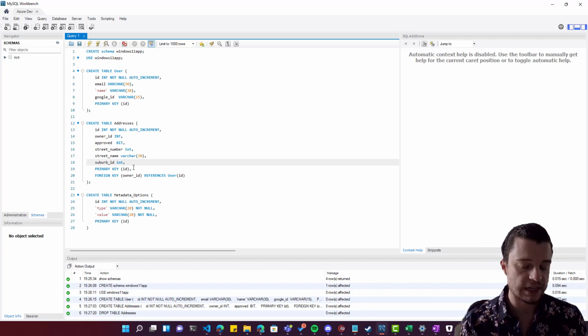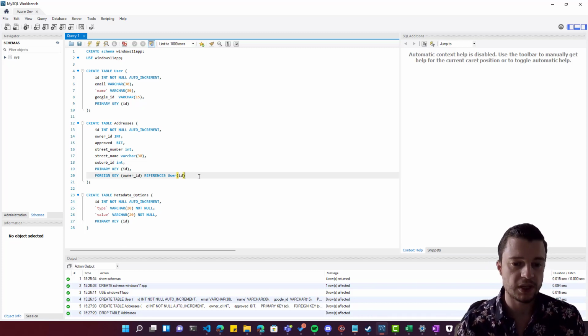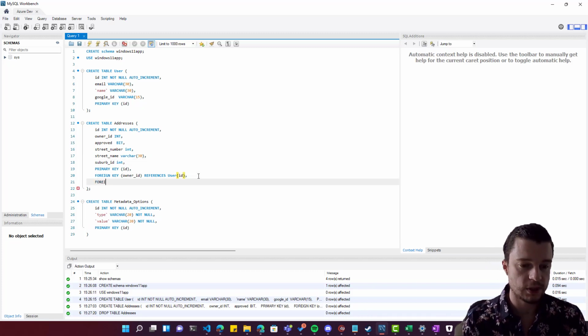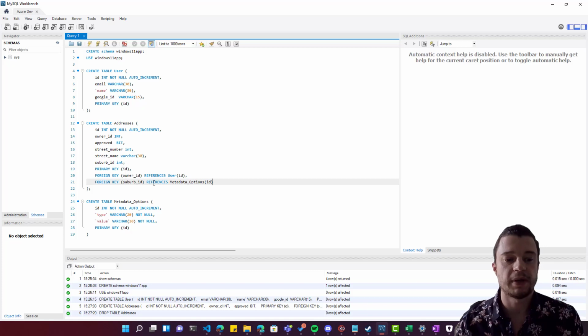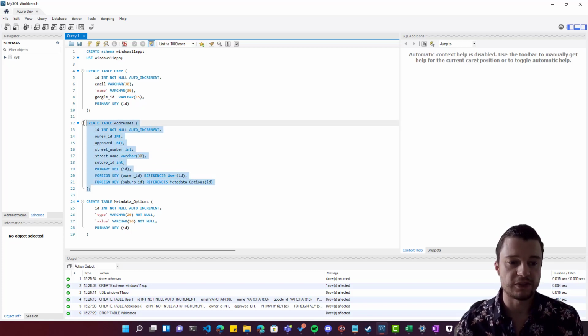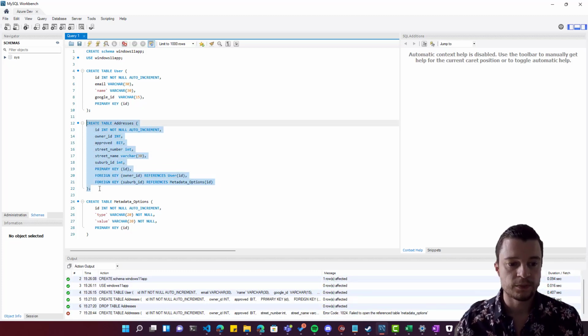So let's go ahead and use that. The way we can use that, let's just put another foreign key in. So we can do it down here like this one. So let's just go foreign key, and the foreign key is going to be on the suburb ID column, and it's going to reference metadata options, and then open bracket, and then which field from it? Well, the ID from metadata options. So let's go ahead and create that. And now let's go and create that metadata options.